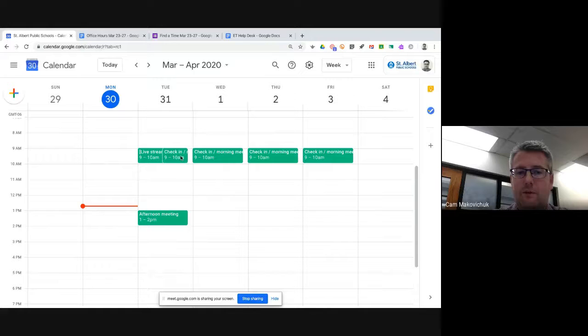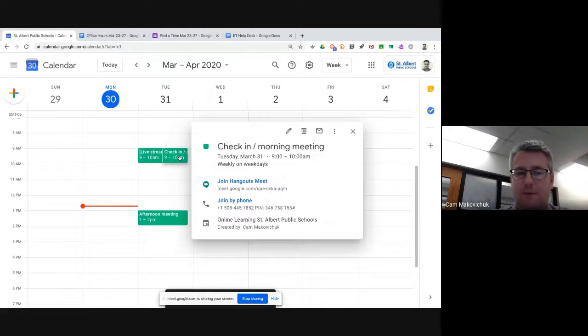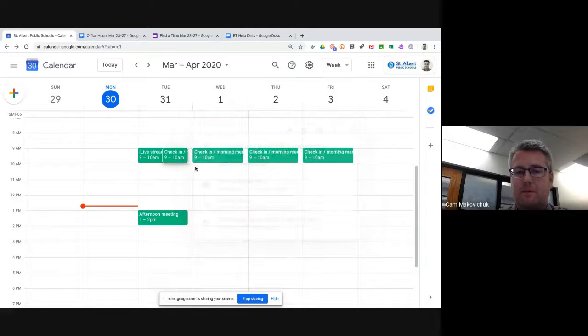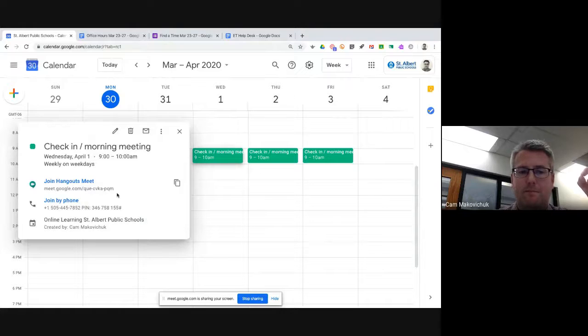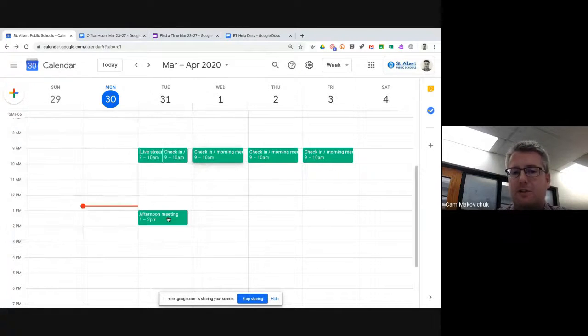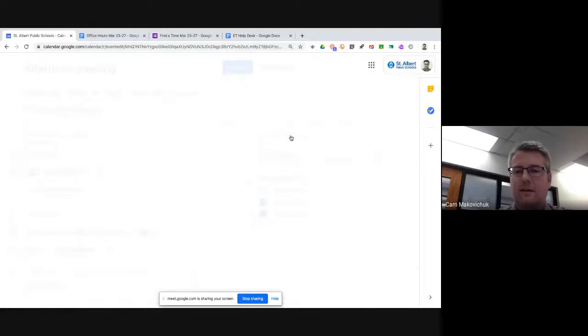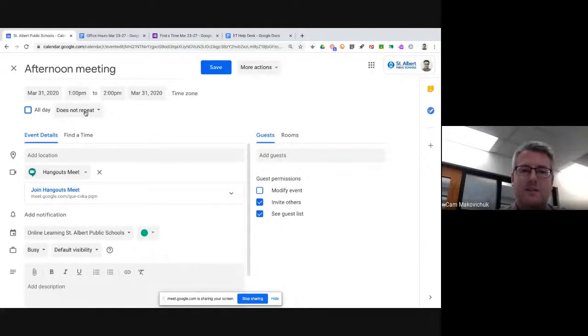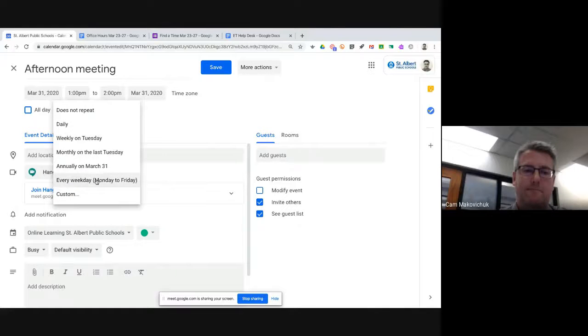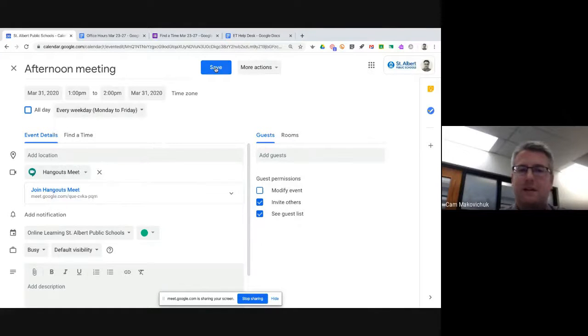And now that check-in for tomorrow morning has the code ending PQM, just like the afternoon. My check-in for tomorrow, same thing, PQM. So I have my morning meetings set up. Now I'm going to do the same thing for my afternoon meetings. I'll click afternoon meeting, click Edit, and where it says does not repeat, I'm going to say repeats every weekday, and then click Save.